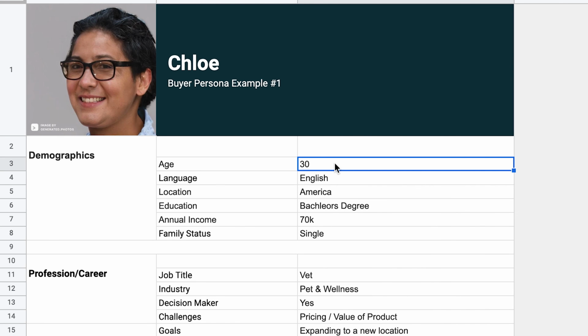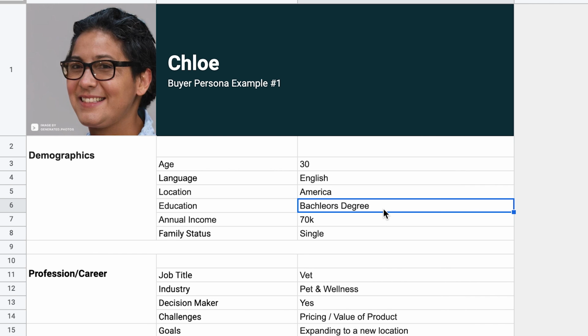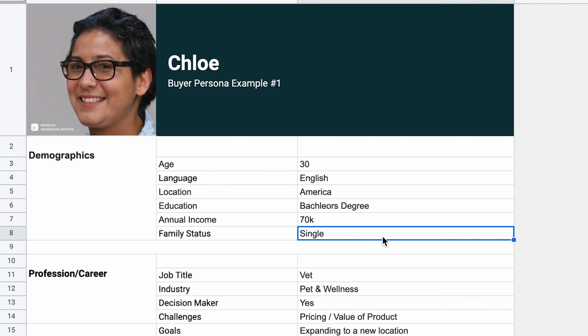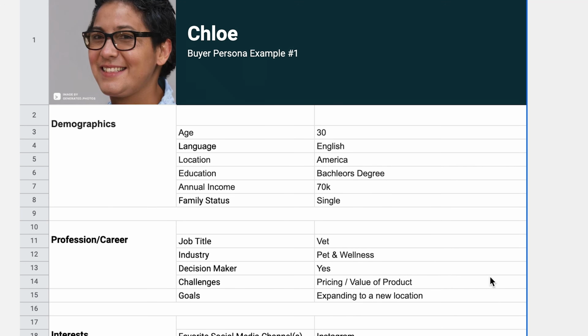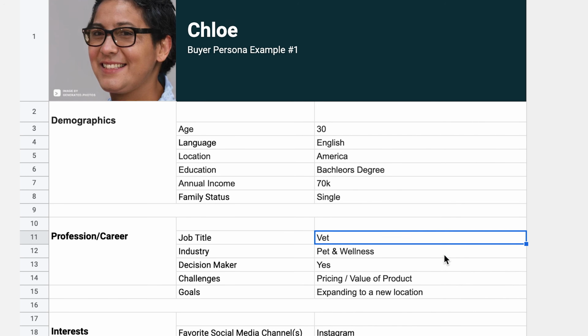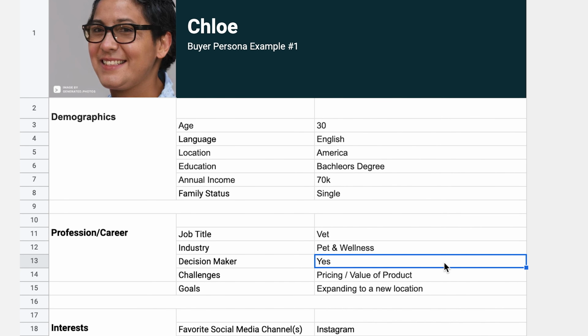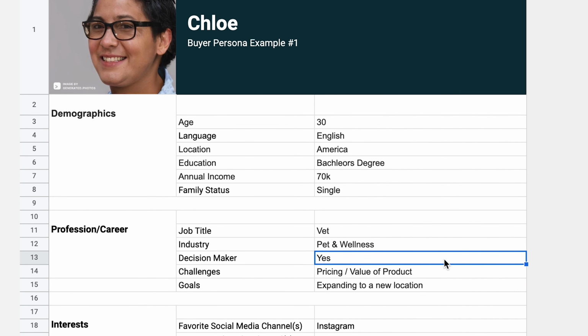But let's get started. In this case of Chloe, she's 30 years old, she speaks English, is located in Texas, she has a degree, makes about $70,000 per year, and is currently not in a relationship. Second, we start talking about professional traits about Chloe. In this case, Chloe's a veterinarian, which we've reviewed. She owns her own storefront, and as a sole business owner, makes all of the buying decisions.